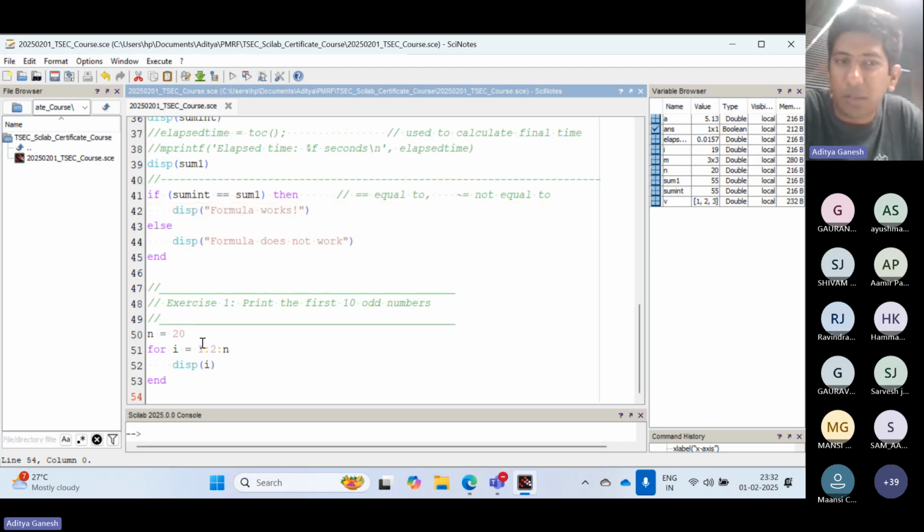You can work with even numbers as well. Just start with 2 here. You will get even numbers. And then some crazy things that you can do, something that people usually do, you would have seen in the news also, you can find prime numbers using such for loops.